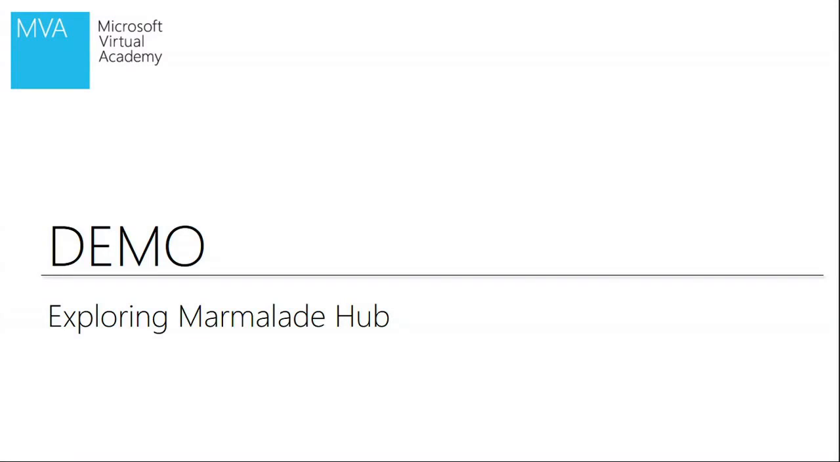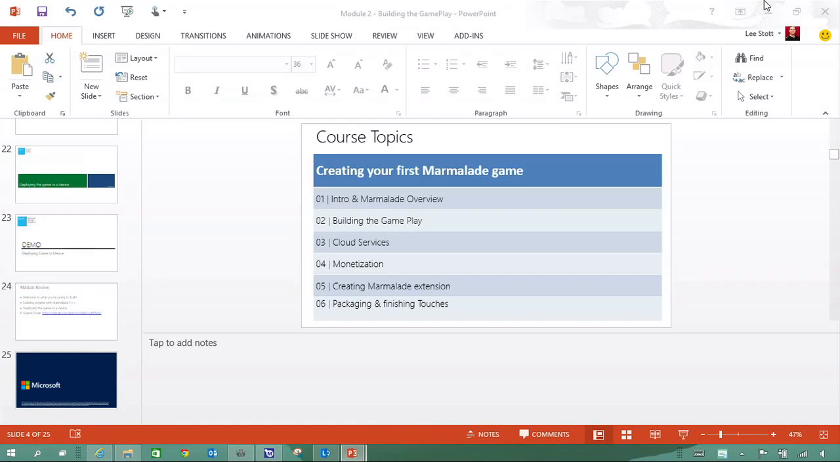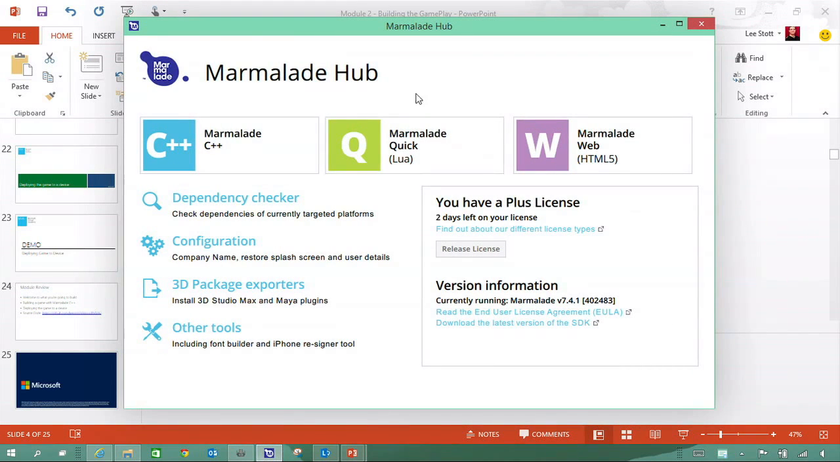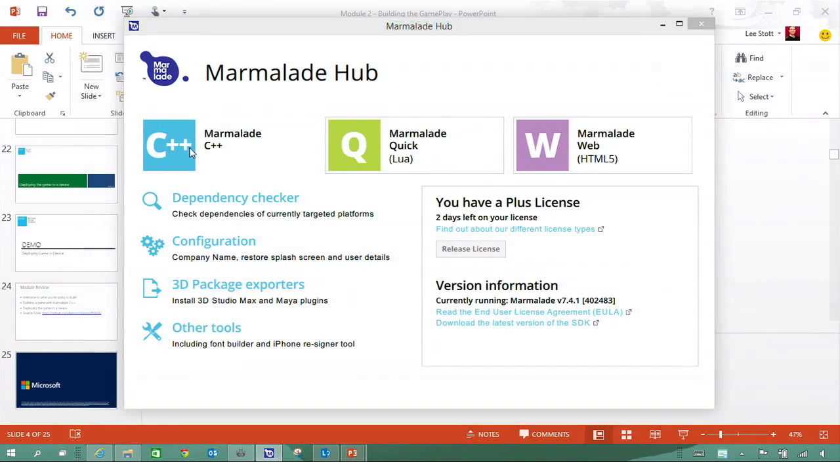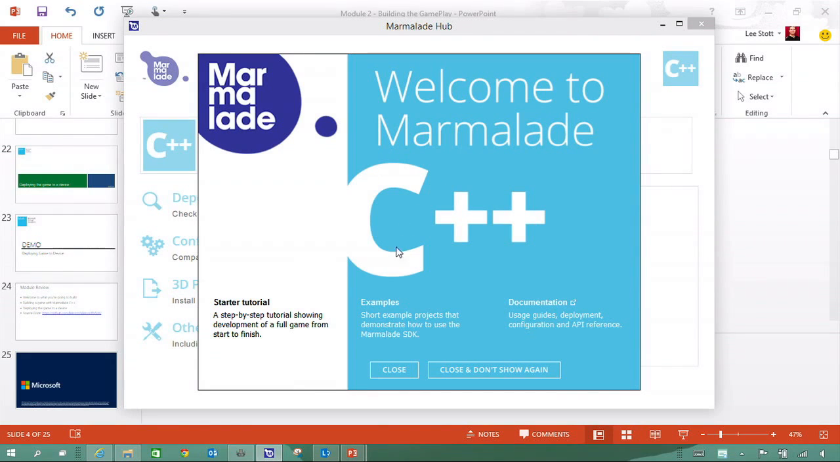So let's look at a quick demo in terms of exploring the Marmalade Hub for C++. So if I switch to my Marmalade Hub, and when I open my Marmalade Hub, I actually have these options. So I've got Marmalade C++, Marmalade Quick for Lua, and Marmalade Web. Today we're going to be focusing purely on C++, and in the previous sessions we've focused on Marmalade Quick for day one. So in C++, again, we have a very similar screen.